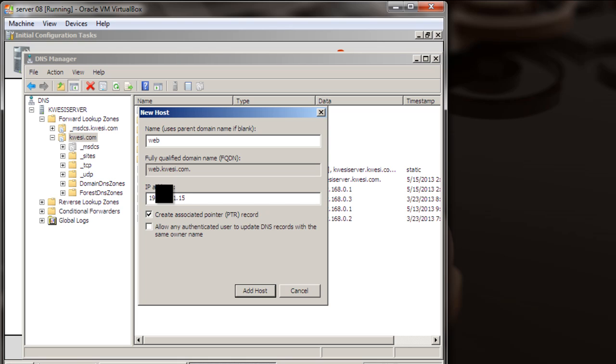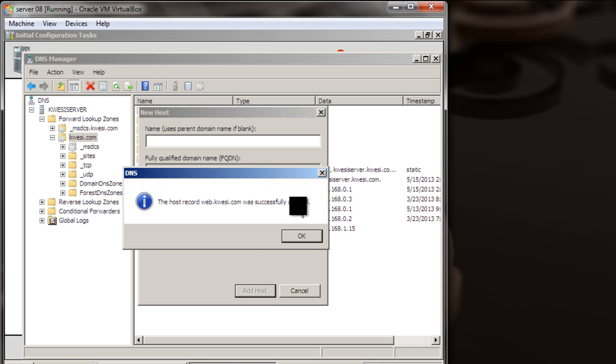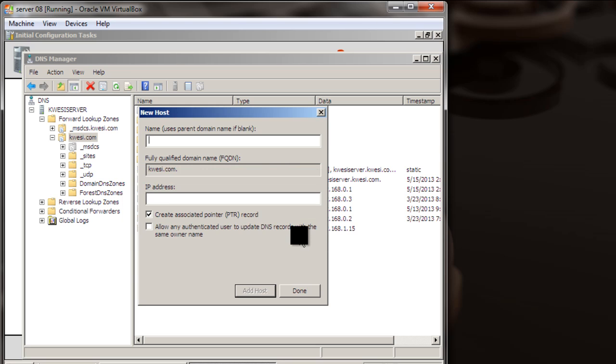192.168.1.15. In all our previous tutorials, we were using a different address range, so this is just a little clarification to make sure there are no clashes, and we are creating the associated pointer. So click add. We've successfully created it.